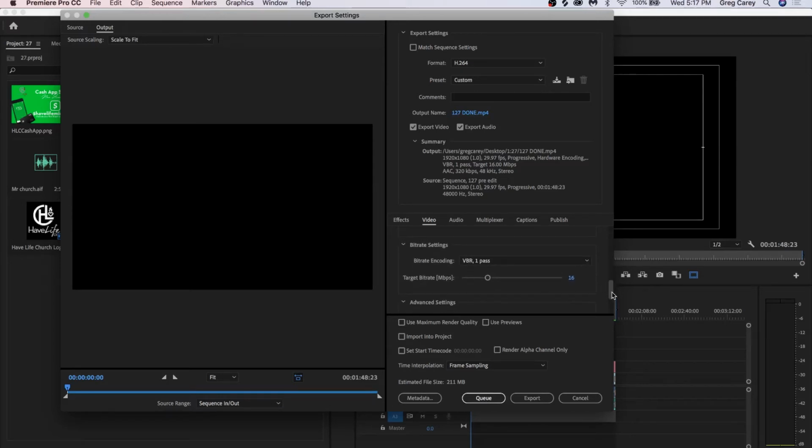Then I come down to the bitrate part, and I like to do a 2-pass, VBR 2-pass. And then I'll bump this up to like 18 or 20. Let's do 20 for this one. And I'll bring up the maximum bit rate to like 60. It's just what I do. It's not a hard, fast rule.